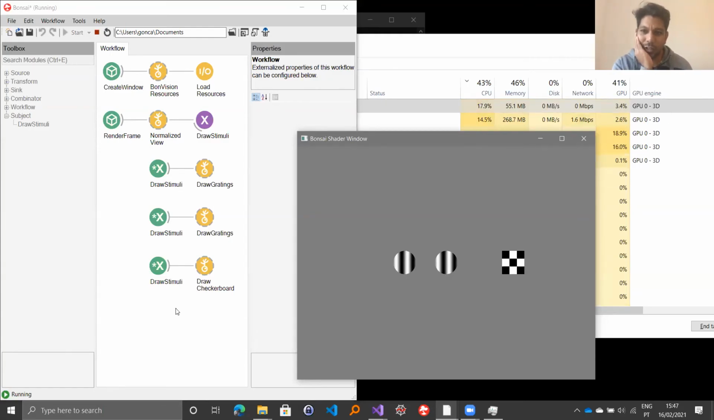That's great, Gonzalo. I actually had a question. So the two gratings at the start were in the same position and you couldn't see them behind each other. So can you actually have them overlapping to create something like a plaid? Yeah, actually, yes. So that's very easy.